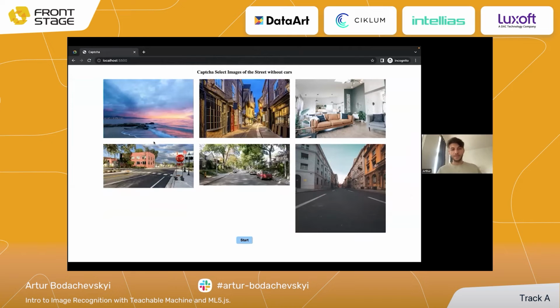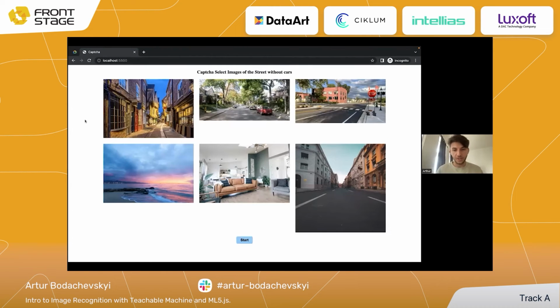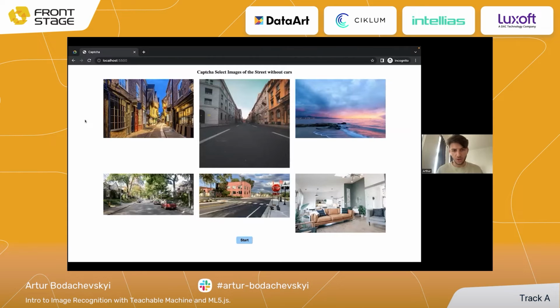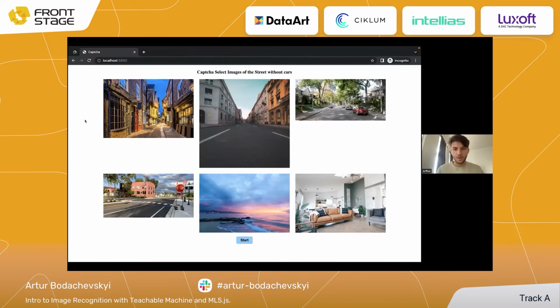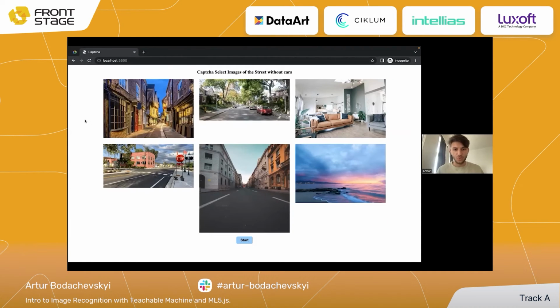So here we have this website that has all of those 6 images. As I mentioned, the first image is the ocean or the beach. The second image, how I would label it as a human, will be the street, then some interior, then a street, then a street with cars, and then an empty street as well. As you can see, every single time we refresh the page, it gives me a new order of images. So let's just choose what we like. Let's say we decided to stop here, and let's call our start function and see how it works.